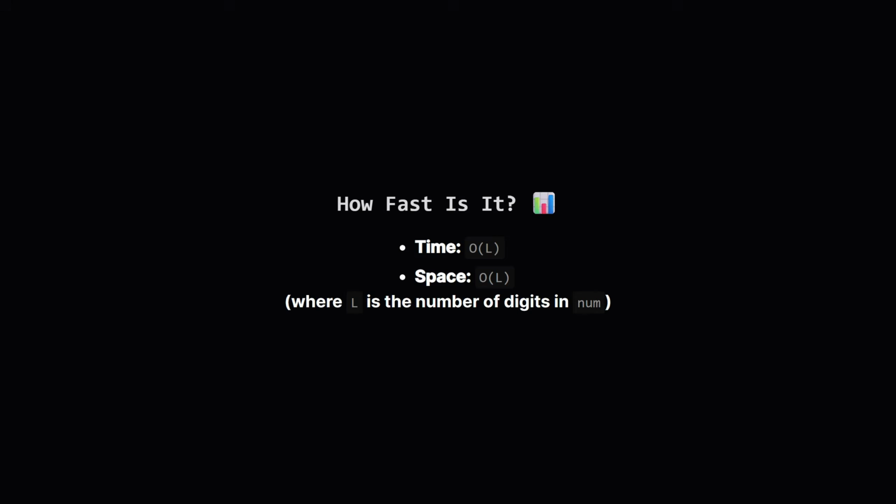So how efficient is this approach? It's really fast. The main work we do is looping through the digits of the number and then performing a replace operation. The time this takes is directly related to the length of the number, or how many digits it has. If we call that length L, then given the loop and replace operation, the time complexity is big O of L. The same is true for memory. We create a couple of new strings that are about the same length as the input, so the space complexity is also big O of L.